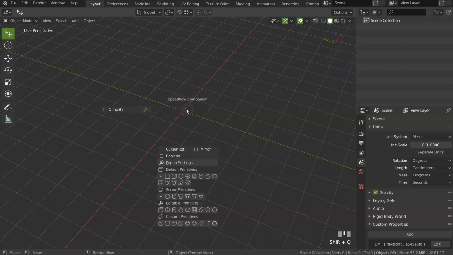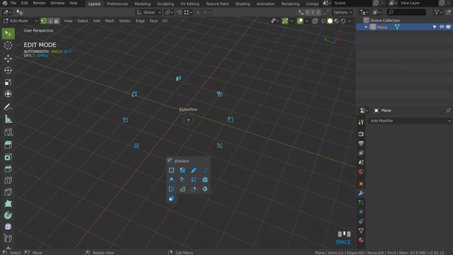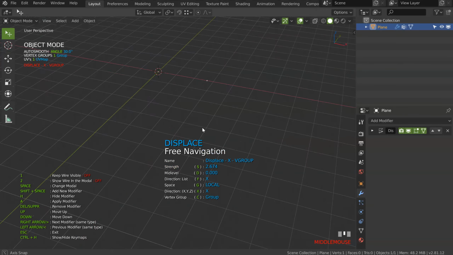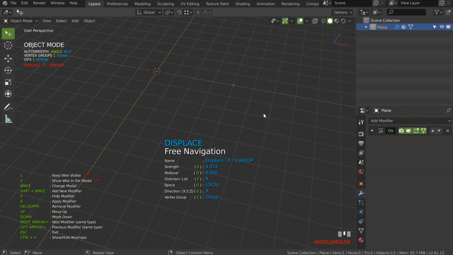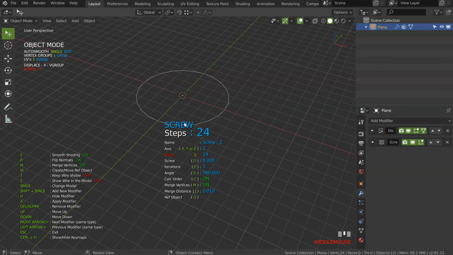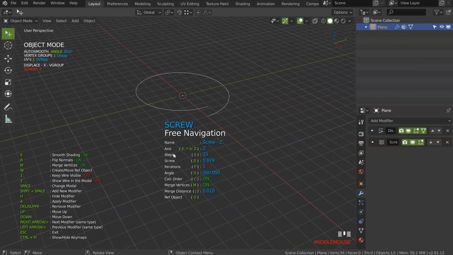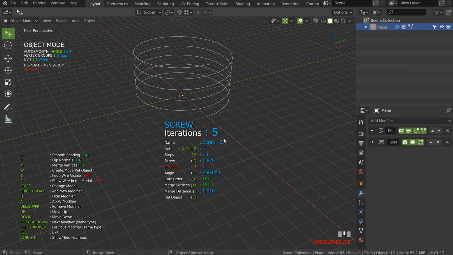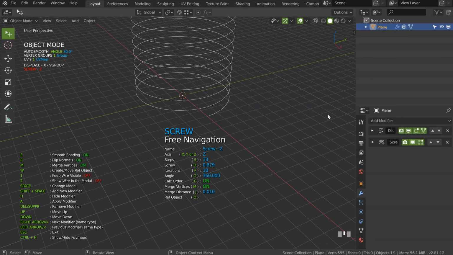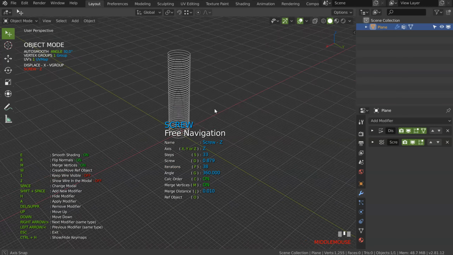So first, let's create a simple vertex. Let's go in edit mode. I will add a displace and I will place it, let's see, like that. Now I will add a screw. I will have this result. So S for the number of steps, like that. D for the screw. S, D, and F for the iteration. So let's come here, play with F, and that's it.